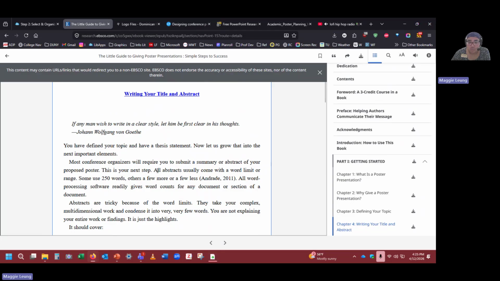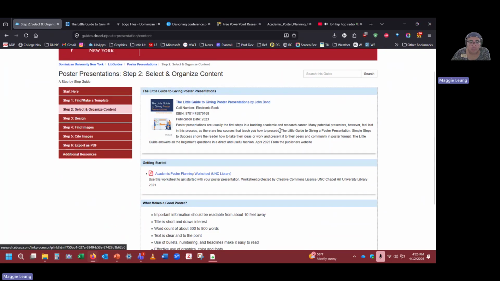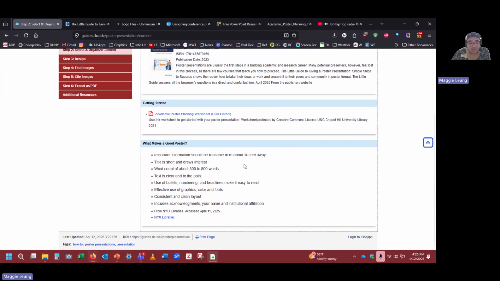So this is a really nice ebook. You should be able to access it using your Dooney account. So this is helpful if you get stuck on anything. I showed you the academic poster planning worksheet. If you just want a real simple breakdown of what is important in a poster, what makes a good poster, it should be that important information like the title and the headings should be readable from about 10 feet away. You could say like 4 feet away even, but 4 to 10 feet away, people should be able to read what's on your poster. The title should be short and draw interest.